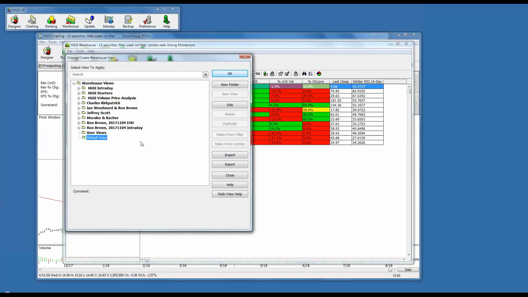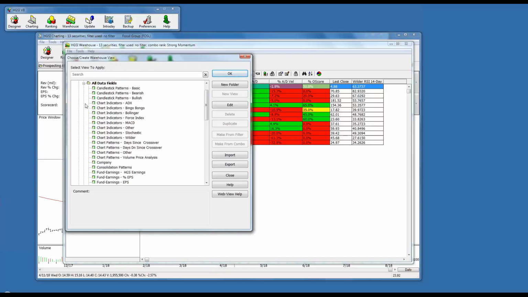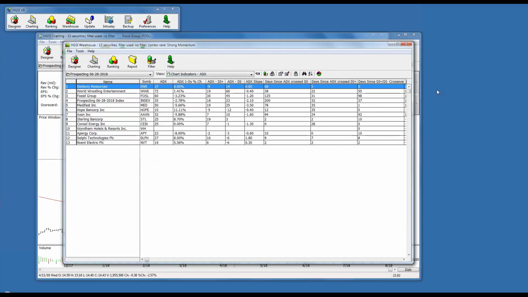And so an example of that would be under the starters. If you go to HGSI starters, and there's the all data fields. So what you have here are all of the data fields for any one of those particular categories laid out already for you in the warehouse view. So if you were just interested in the charting indicator values for ADX, you could just click that and then you'll get them. And so this is an already made up view, but you can also make these views yourself.